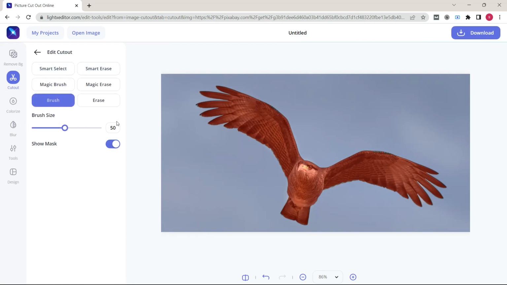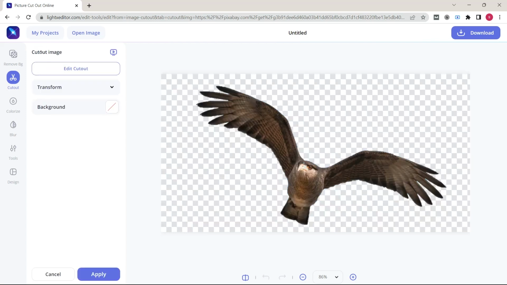You can go to the Edit Cutout section and do the necessary refinements. Here you can see I have marked on the canvas, which I don't want, so I can remove the selected area with the Smart Eraser. You can play around with Magic Brush and Magic Eraser or any specific details you want in the cutout.